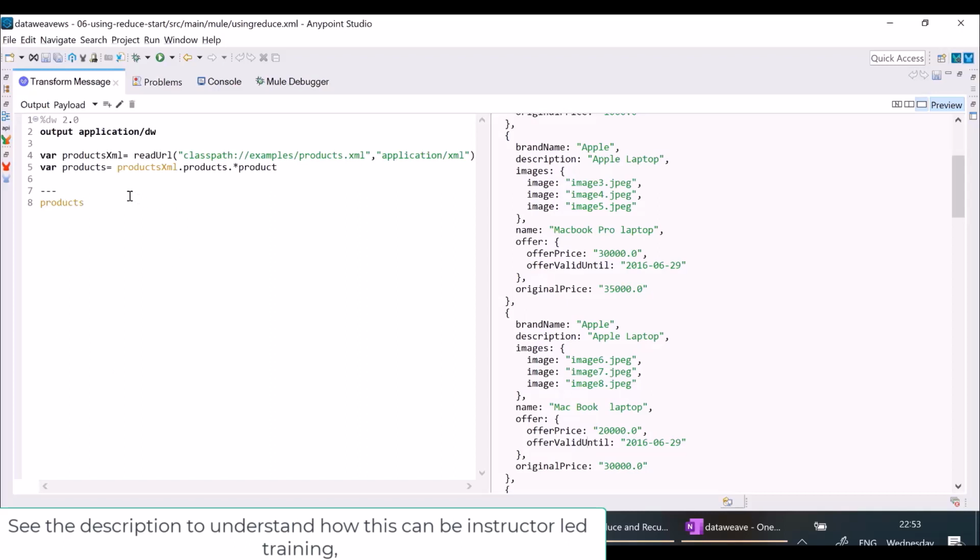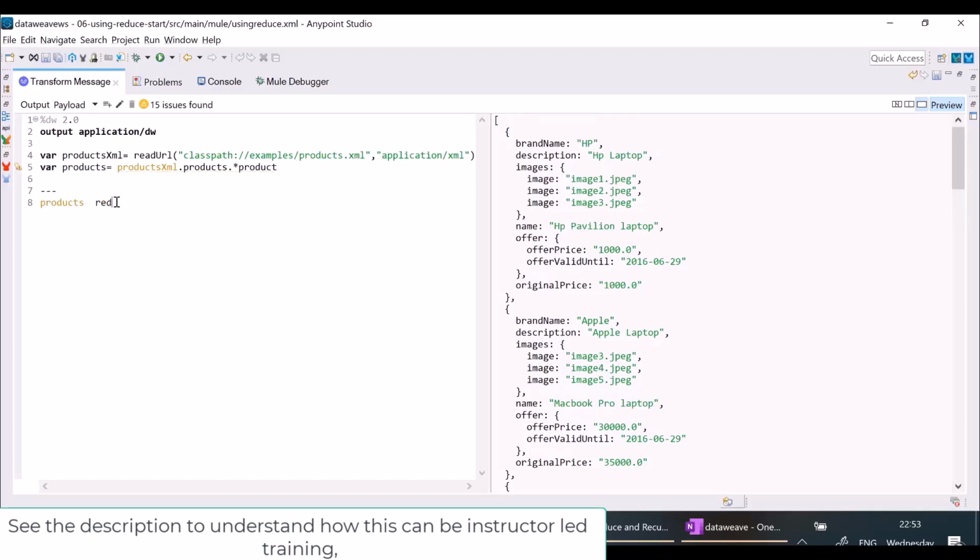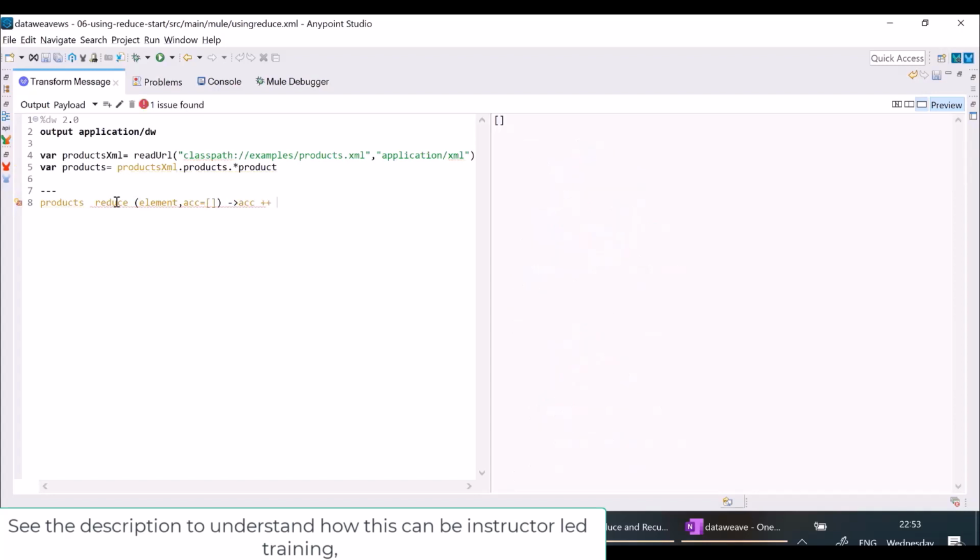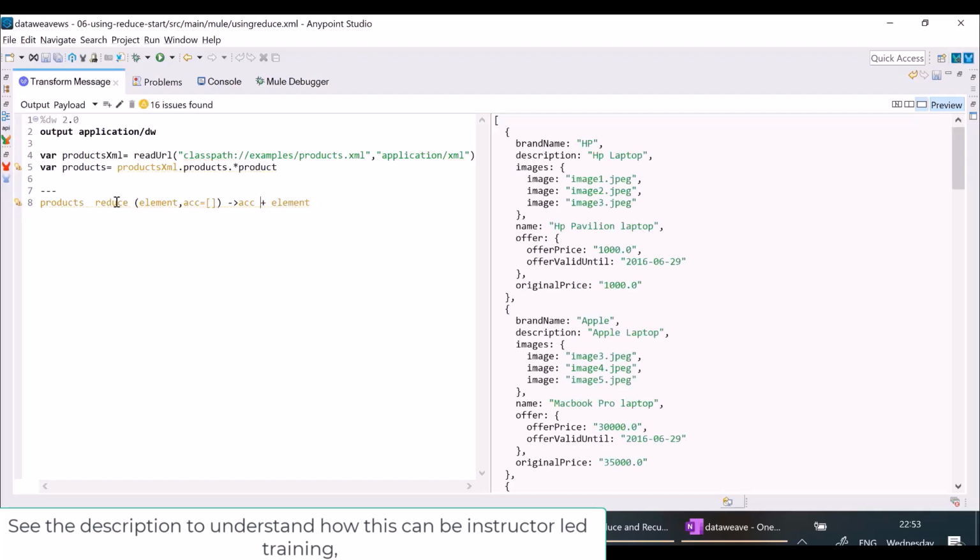Let us see how we can achieve the same using reduce. So I have products, reduce, and I want a function. Let me tell you the function I want to apply: element comma accumulator is equal to an array, and I'll write ACC plus plus element. ACC plus element, yes, concatenating, adding each element into this. Is it the same as the original one? Let me comment out this part.